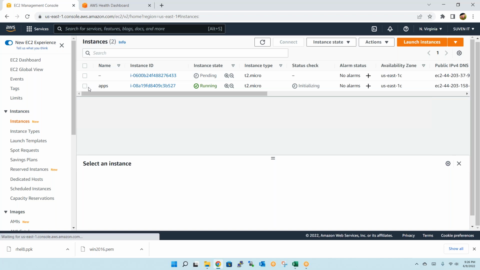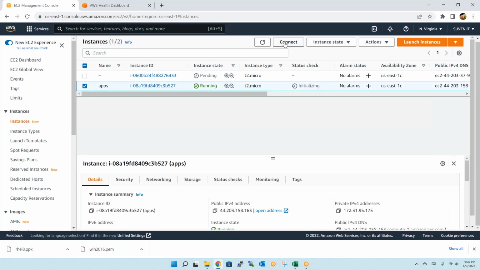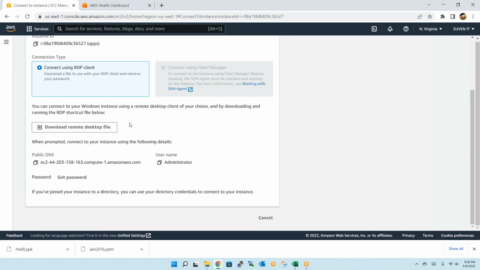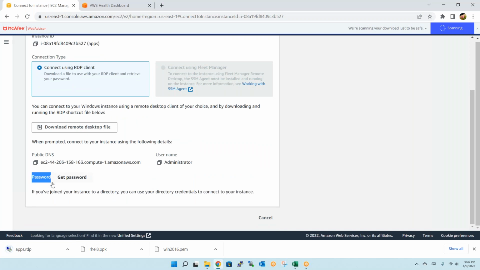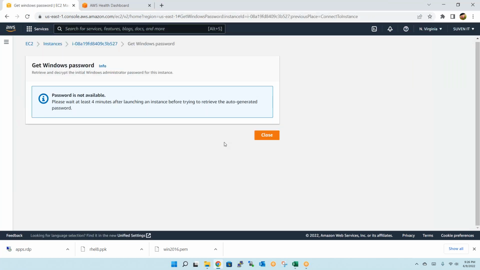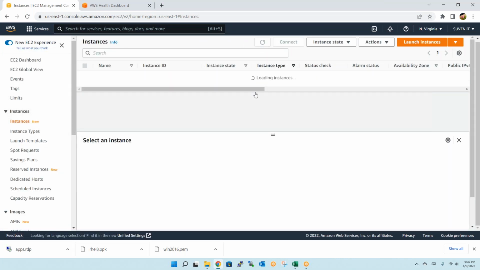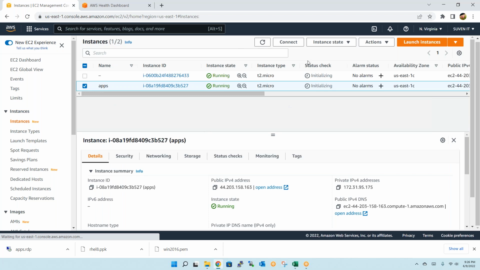Very easy. Select the server, and you see there is a connect option. Can you see this? Click the connect option, then you can go to the RDP connection. Then download the remote desktop file and you need to get the password. You can get the password from the key which is generated by AWS. The server is still initializing, that's why we are not able to access it.